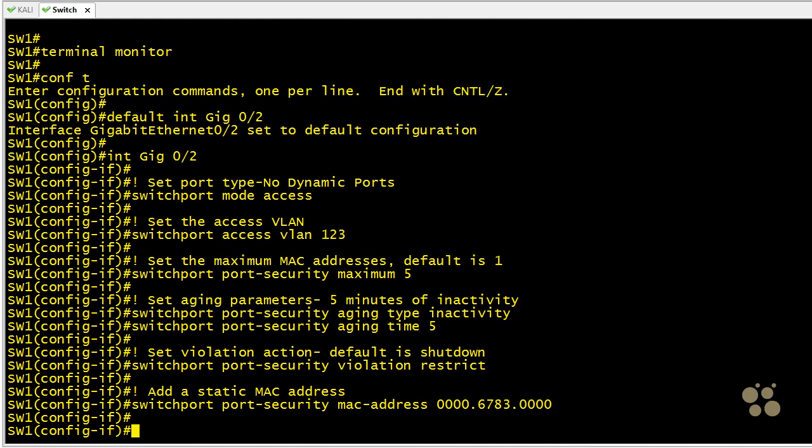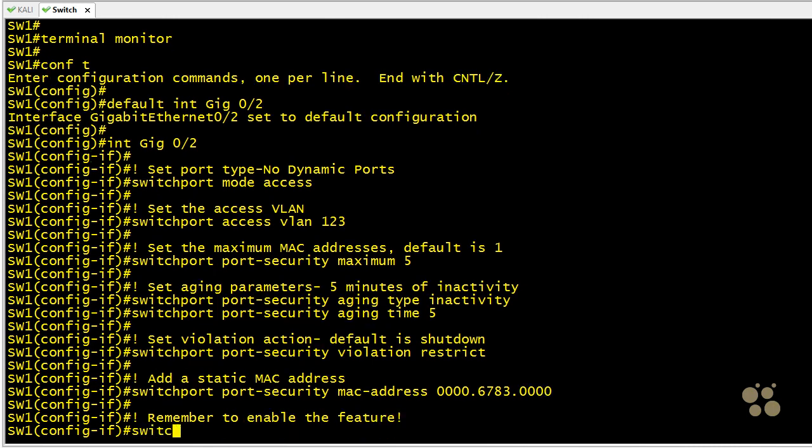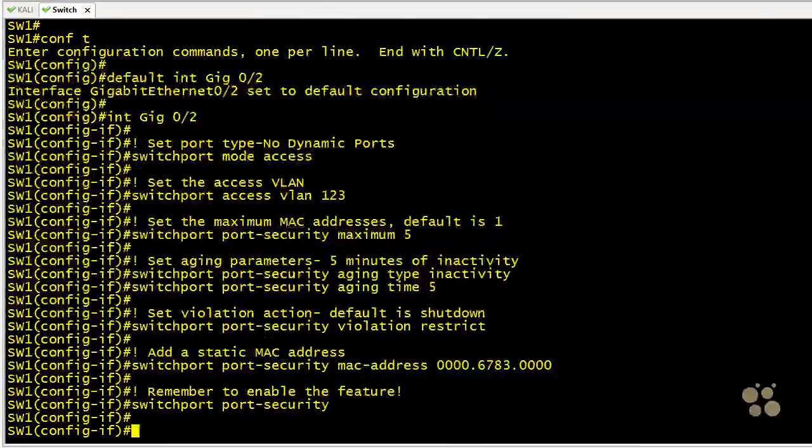Next, this is the part that I often forget. After all of these switchport port-security commands that we've done, those are all just parameters. We still have to enable the feature. The way we enable the feature is with the command switchport port-security, and then enter. That actually turns on the feature, and it'll start using all the parameters that we specified.